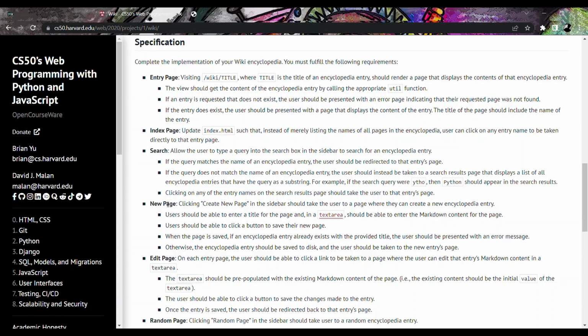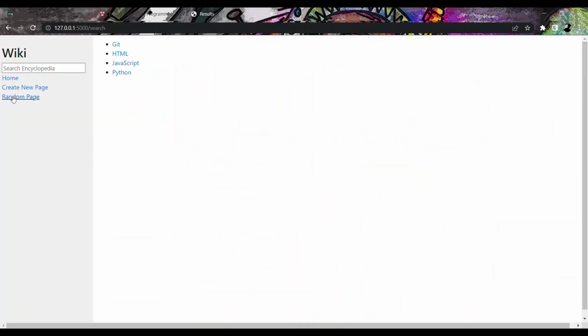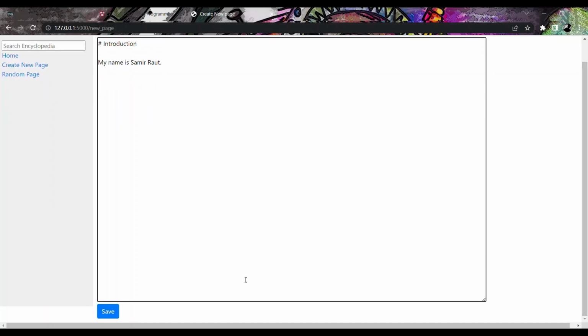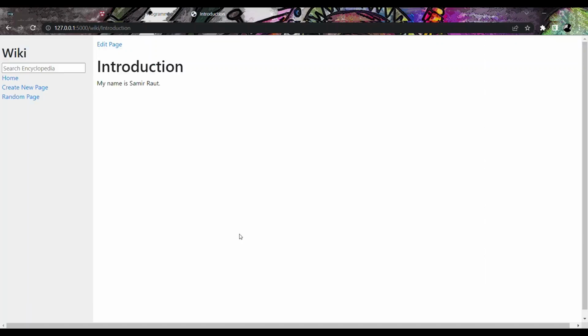Fourth specification, clicking create new page in the sidebar should take the user to a page where they can create a new encyclopedia entry. Let's try. If I click on create new page, and I give a title, and then click on save, it will create the encyclopedia entry with the title, introduction and content.